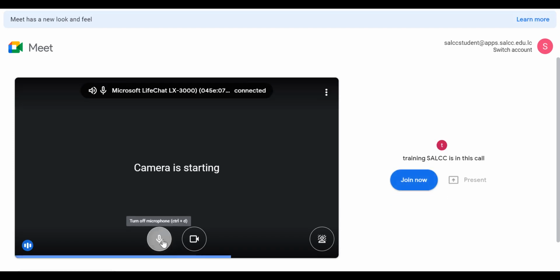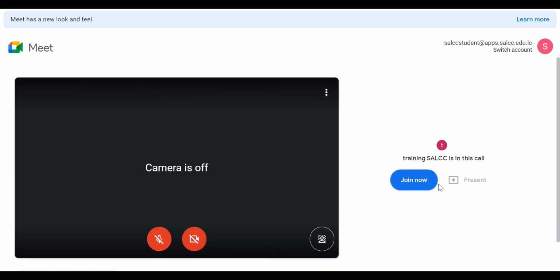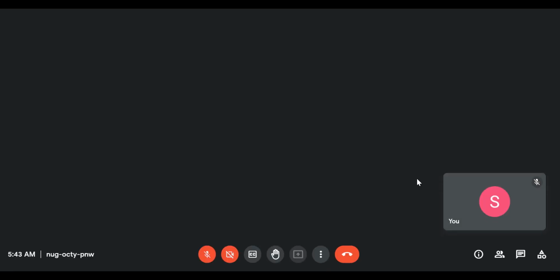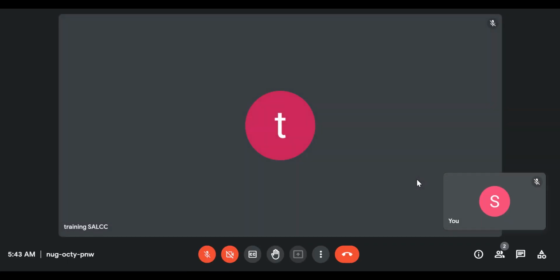Okay, and notice immediately they get the option to join because they were invited. Now if the teacher was not on at that time, they won't be able to join, but it tells them that the teacher is on. So training SALCC is in this call, so now they can join. So all they need to do is click join, and they're in, they're automatically authenticated.